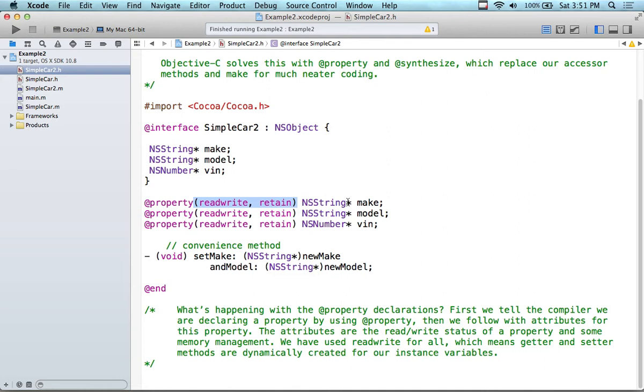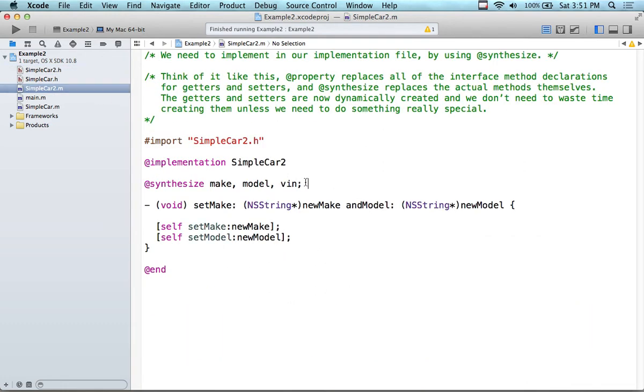So now we've got property, read, write, retain. We're saying that this object is changeable, and we're not going to garbage collect it. We're going to retain it instead of release, which means when we're done with it, we're not going to put it back into the free memory pool. But ignore this for a second, because we don't even need this anymore for the most part. We have an NSString make, NSString model, and NSNumber VIN. And we have properties over here, which means in the .m file we've got to synthesize the make, model, and the VIN.